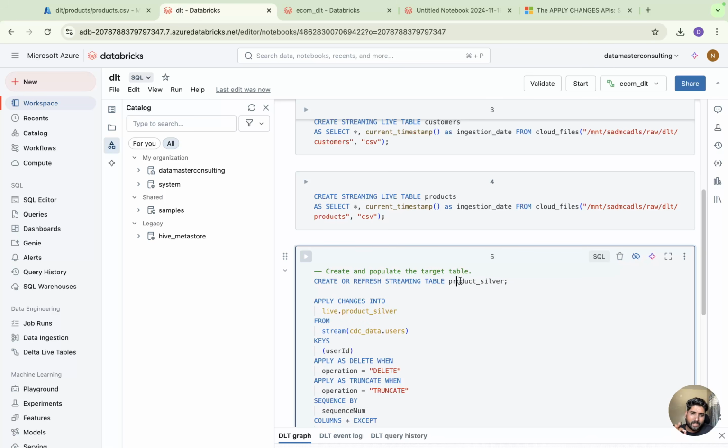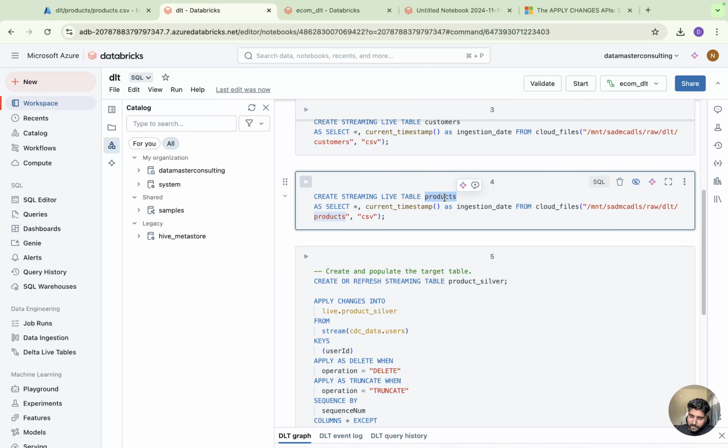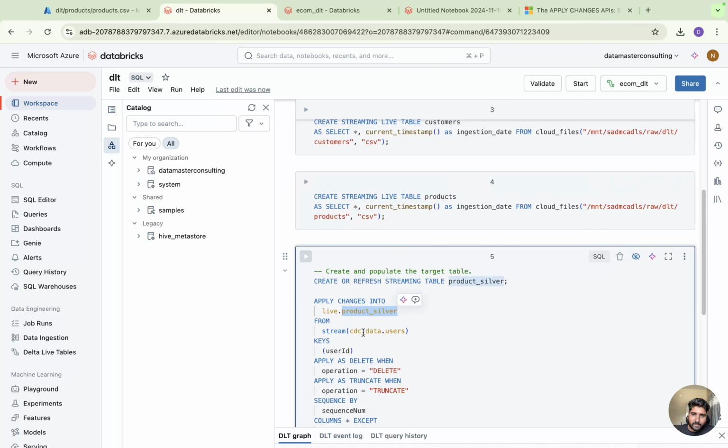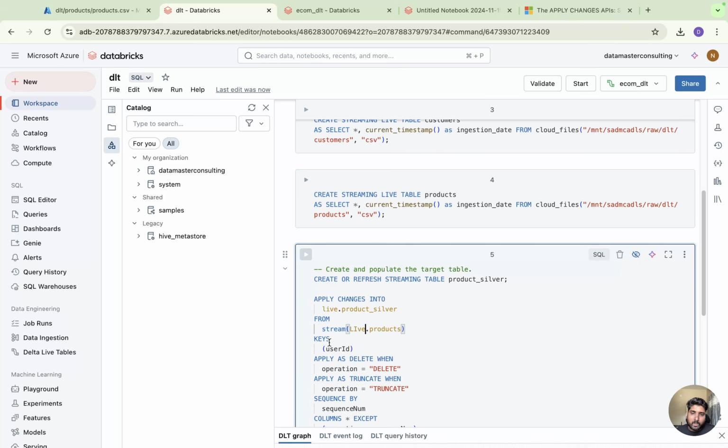The product silver table should be created from the products bronze table. Let me take this product bronze and put it here. But whenever you are creating a dependency in Delta Live Tables, we mention the LIVE keyword. That's it. And now it works like a MERGE INTO only.